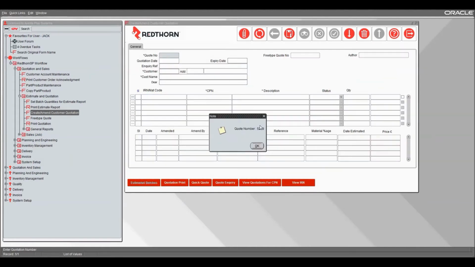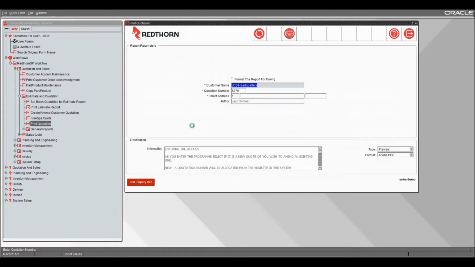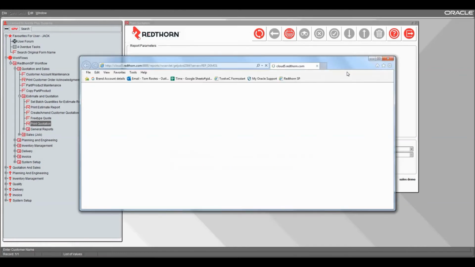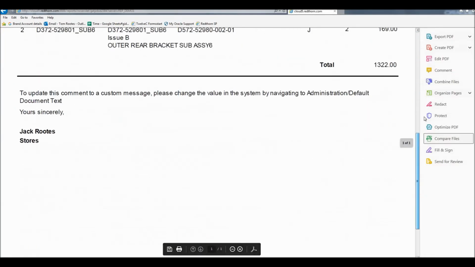So there we go, quote number 5279, and I can go to quotation print and print quotation here. So I can choose either of these items to print my quotation. I'll go onto the menu. There's only one in the queue, so it's just gone away and found it. Had there been multiple ones in the queue, I'd have just double clicked on quotation number and printed it. And now I'm just going to print my quotation. So there we go, quotation printed.